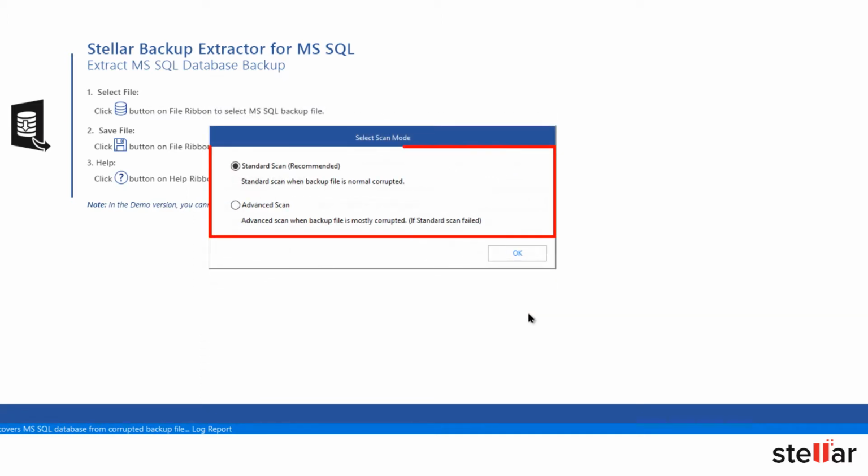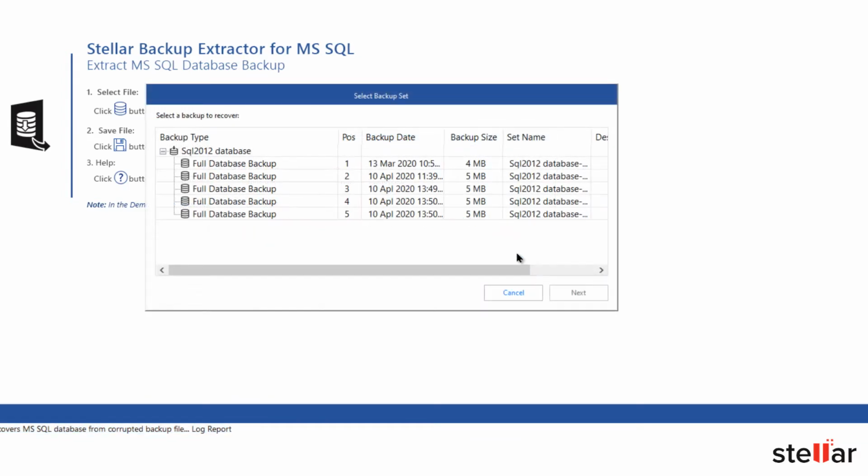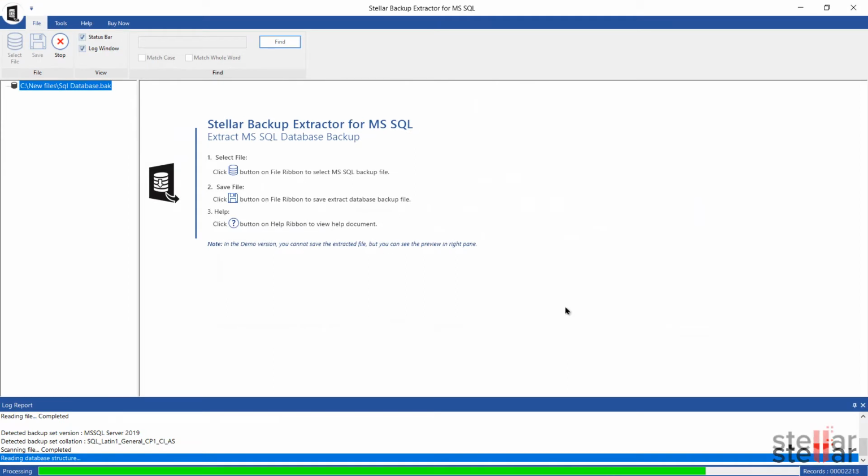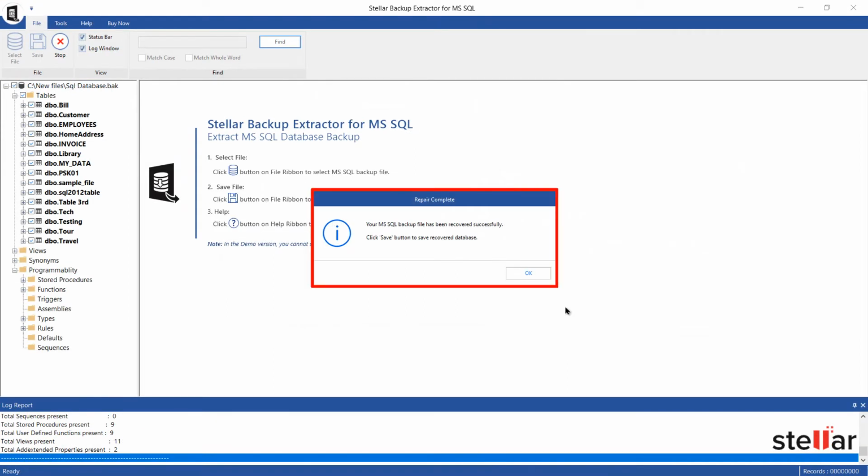Here you can select standard or advanced scanning options as per the severity of your corrupt file. Here I am selecting standard scan mode. Select the backup set and click on Next. You will get confirmation message, your MS SQL backup file has been recovered successfully.